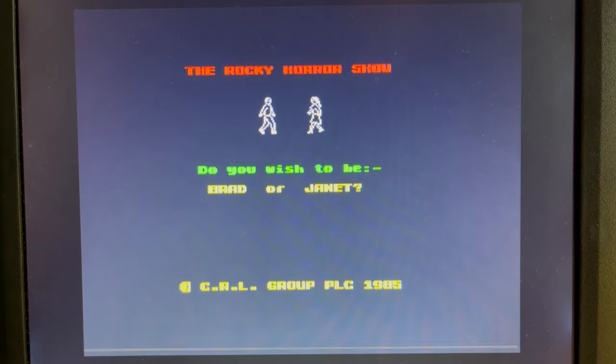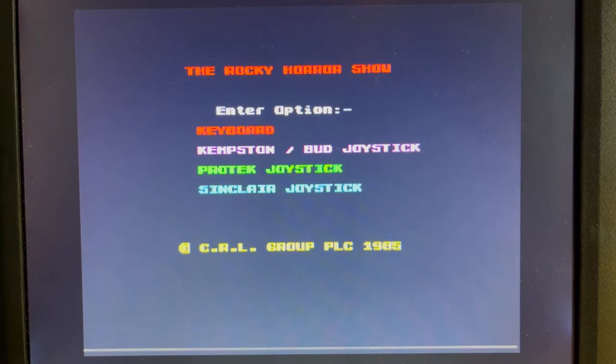Do you wish to be Brad or Janet? Which button? I don't press Cyrillic V. How do I do it? I assume I press B. Well, where's A S D Z X C V B? B. All right. Oh, here we go. Kempston. So I should be able to use the cursor keys on here as a Kempston joystick. So how do we go down? Do I press K for Kempston? And do I press A for down?